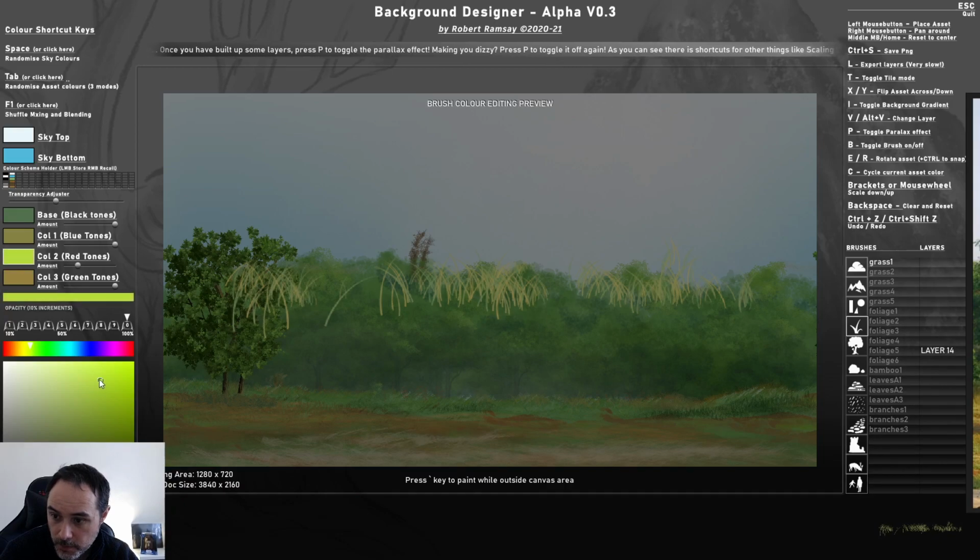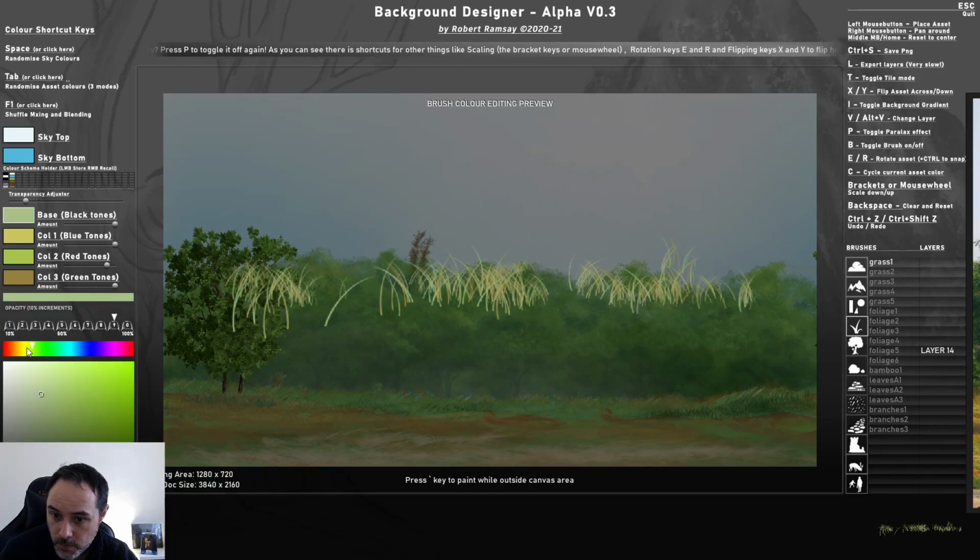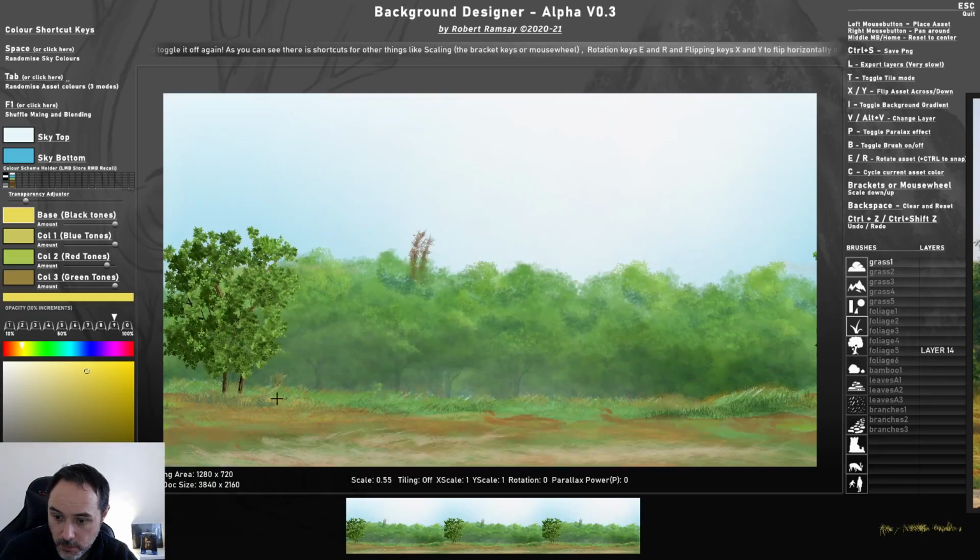Gonna make that a little bit lighter. I want it to really show. Even more. Much more yellow. Yeah. So it's just all about layering up the detail.